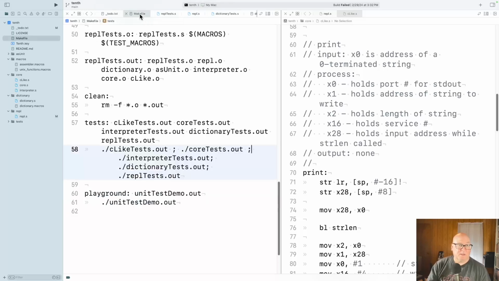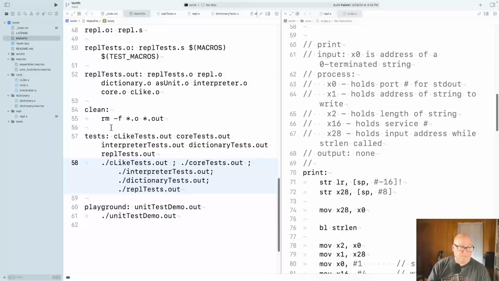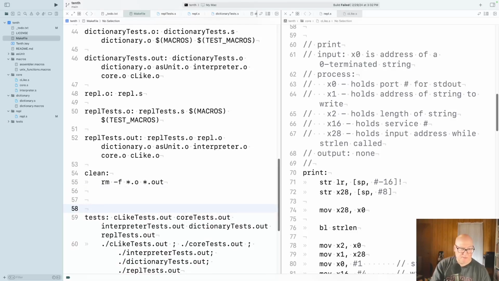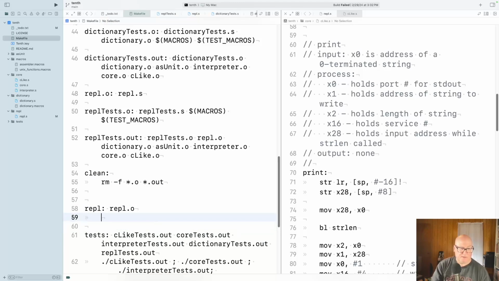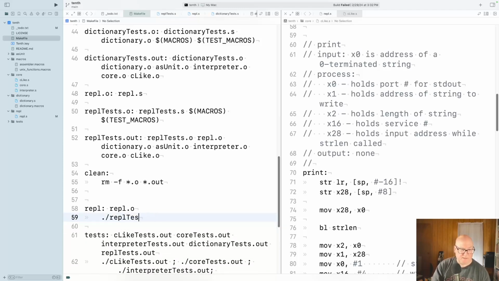All right. Now we got to get the makefile going. Let's say, okay, we got Repl.o depends on Repl.s. Let's say if you want to run Repl, we're going to depend on Repl.o and other stuff. But the bottom of it is we're going to run Repl. Test that out. Just Repl.out.